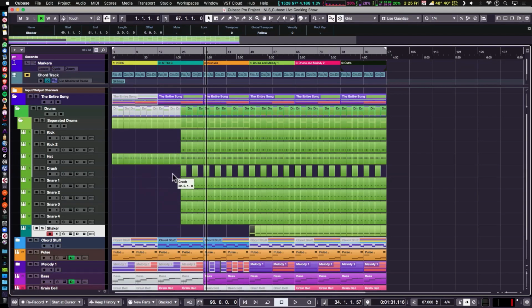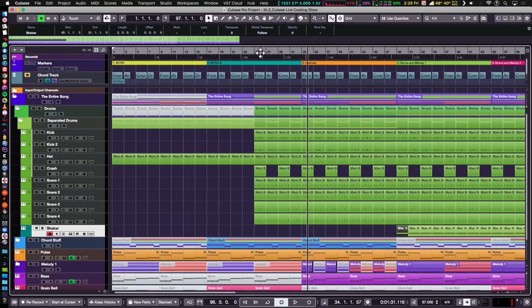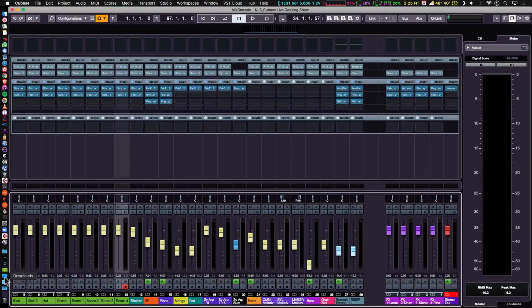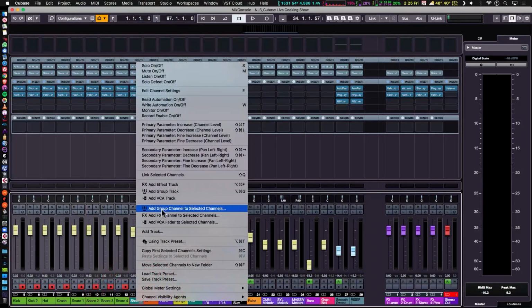What I'm going to do is this region here from measure 25 through 33, where I want to have the filter change going on. The first way, the old school way of doing this, is that I would simply take all of the parts here, select them all, then right click and send them all to their own group channel. And that would be one way to accomplish this whole thing.